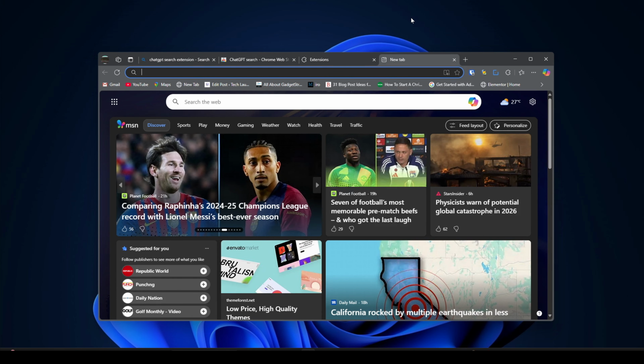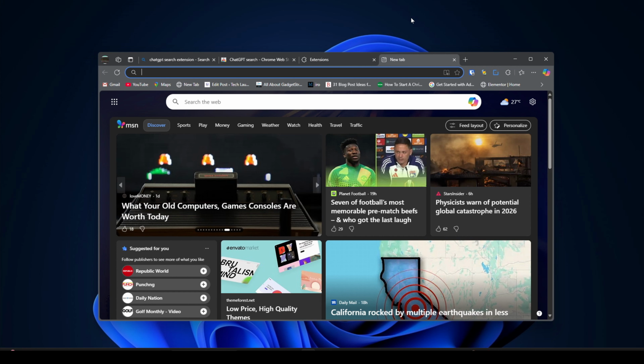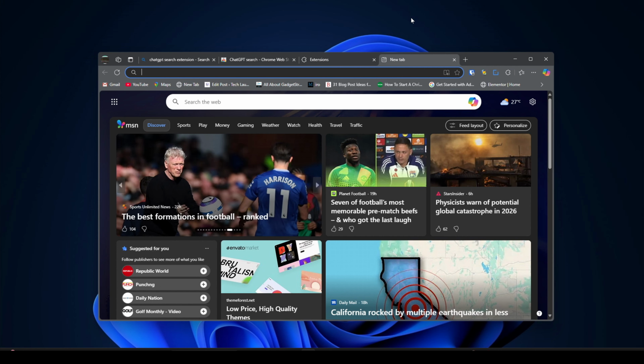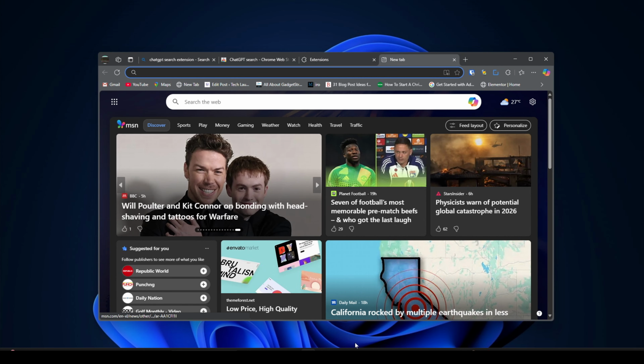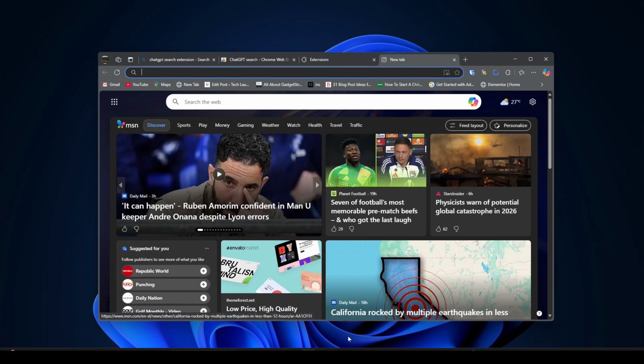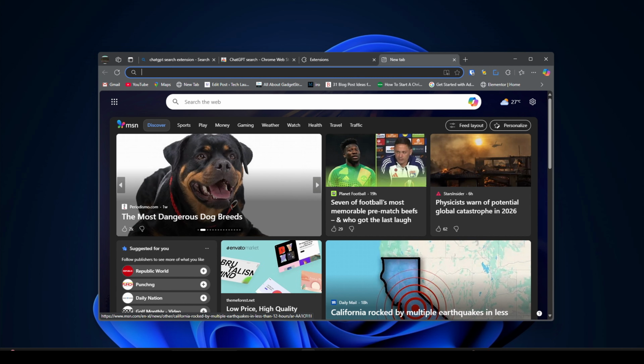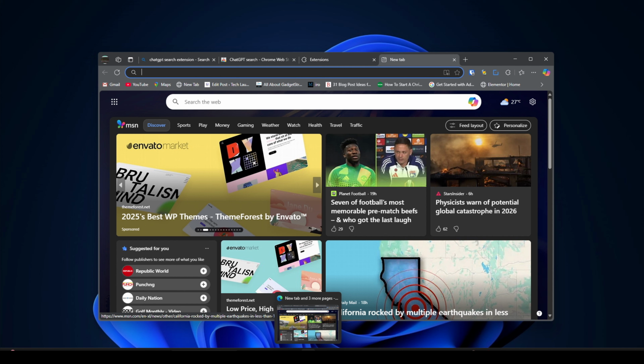In this video I'm going to be showing you how you can activate ChatGPT as your default search engine on any Chromium-based browser. Now there are a couple of Chromium-based browsers, like the Brave browser, like Microsoft Edge. I'm going to be showing you how you can set ChatGPT as your default search engine on these browsers.